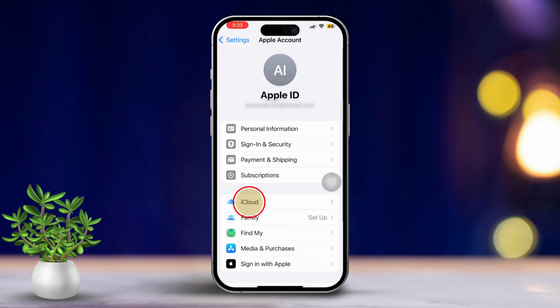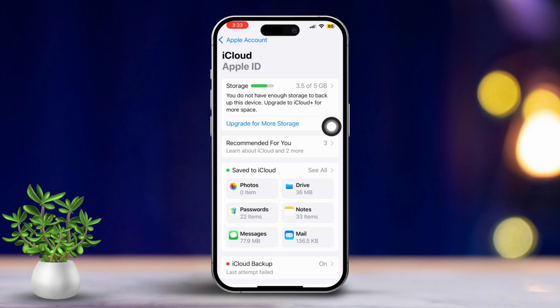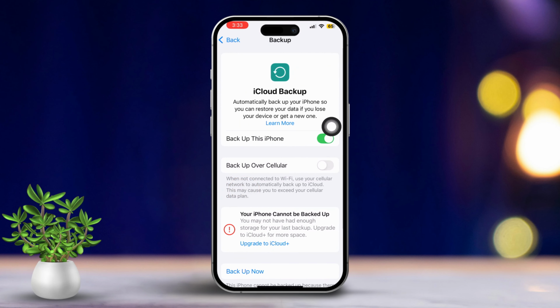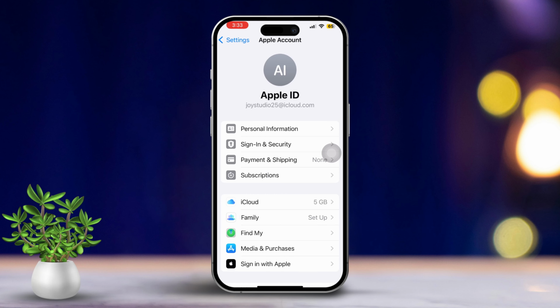Next, tap iCloud. Now tap on iCloud Backup. Before you go any further, make sure you've backed up your data previously. If you didn't have a backup, there's nothing to recover from. But if you did, let's move on.